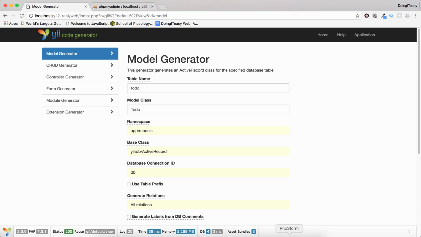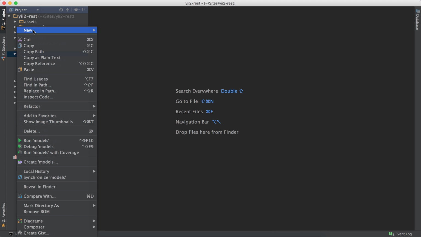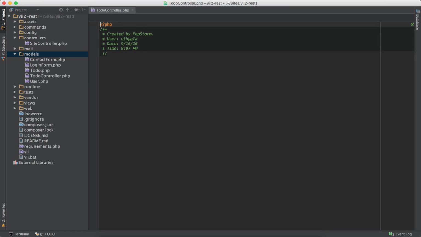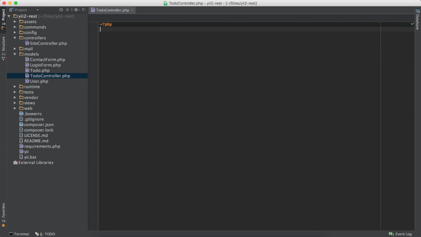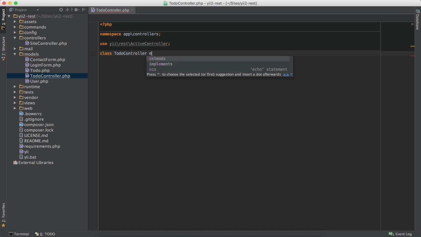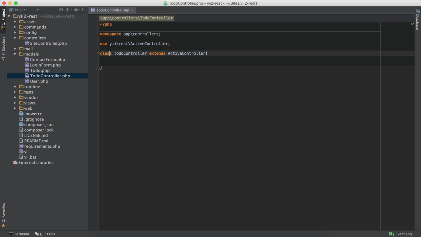Next, let's create our controller. So let's go to our controllers directory, new PHP file, ToDoController. Okay, so the namespace is app\controllers, and we will use yii\rest\ActiveController. So our class ToDoController will extend ActiveController.